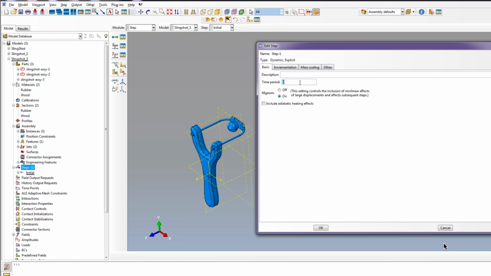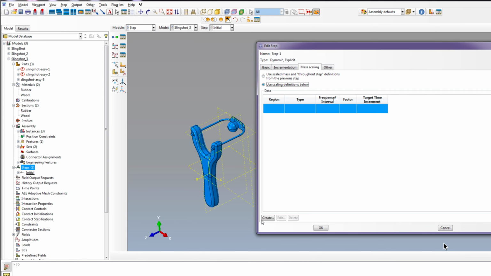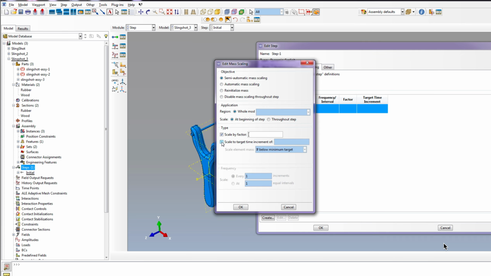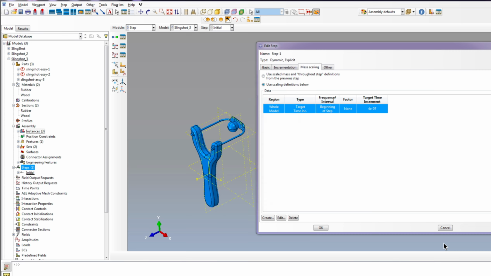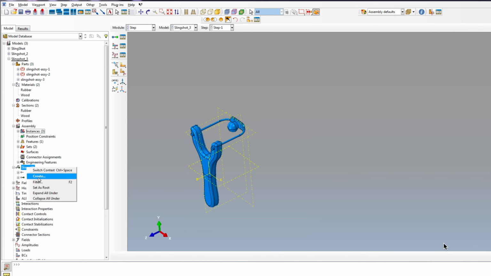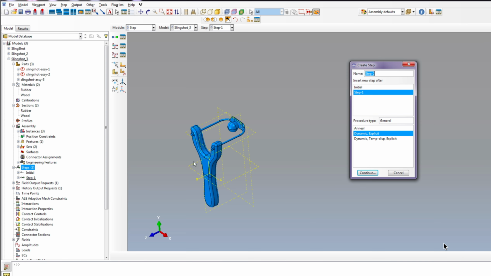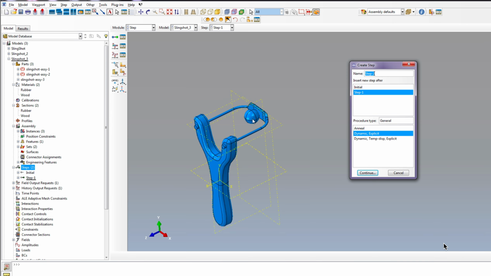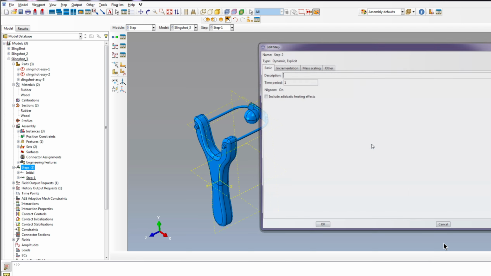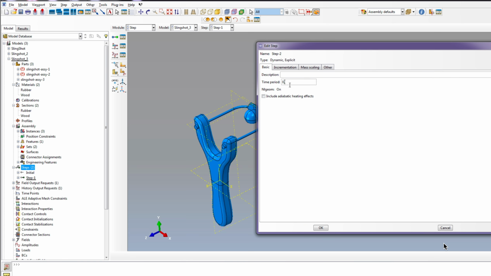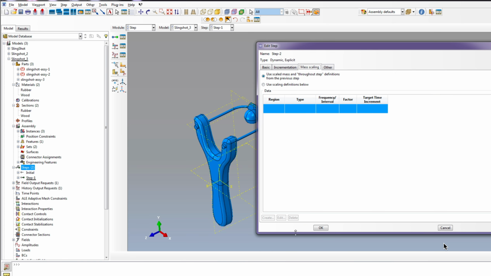So let's create the first step, 0.550 millimeters. Let's assign a mass scale criterion, scale to a target increment. Let's start with 4-7, and let's create a second step where we are going to deactivate the displacement of the ball, and let's leave it 0.2. Okay, perfect.